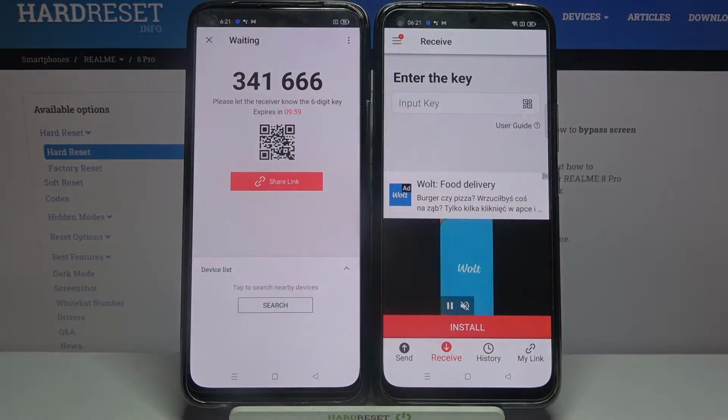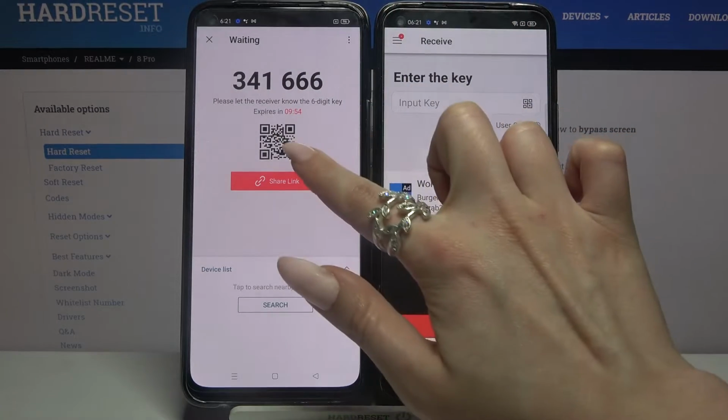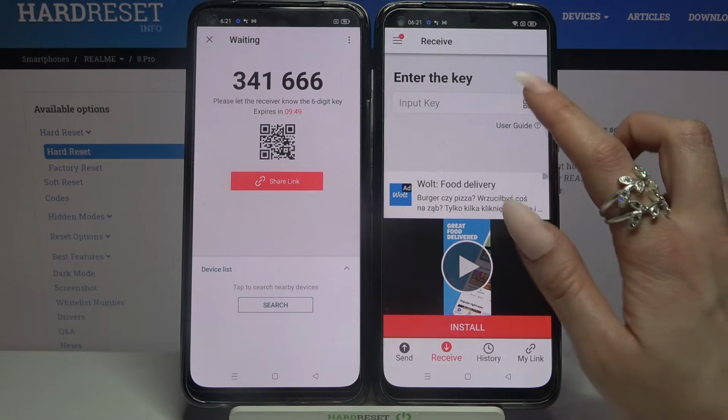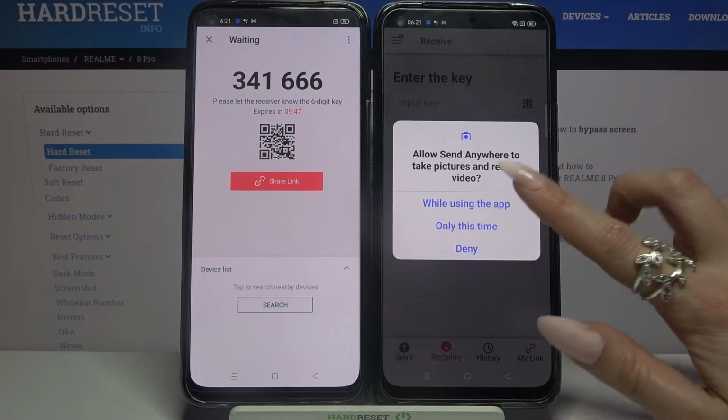and click Got it. From here there are two ways to connect. You can either input this password or scan QR code. If you want to scan the code, tap on the scanning icon on Realme 8 Pro. Click while using the app and point your smartphone at the code.